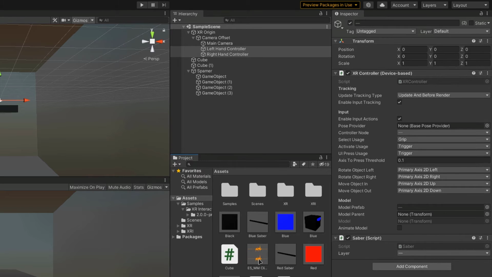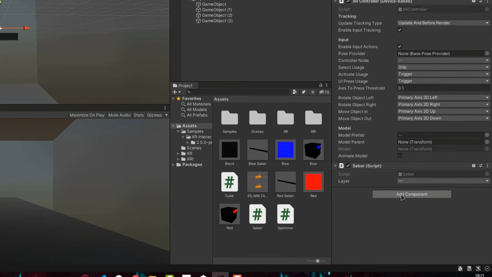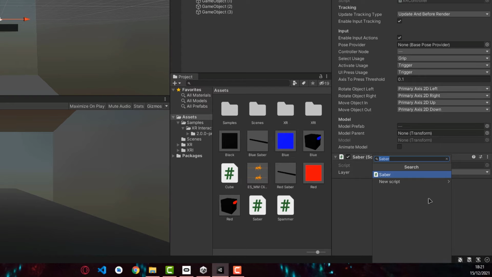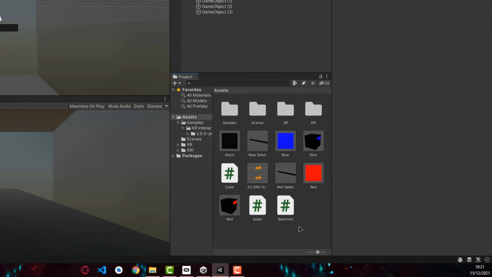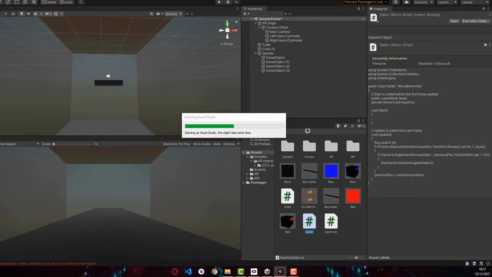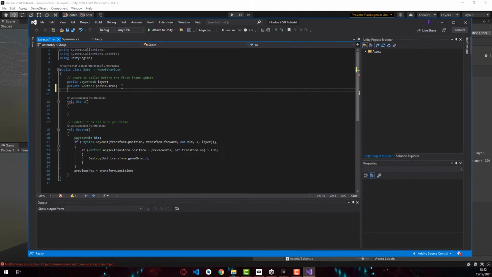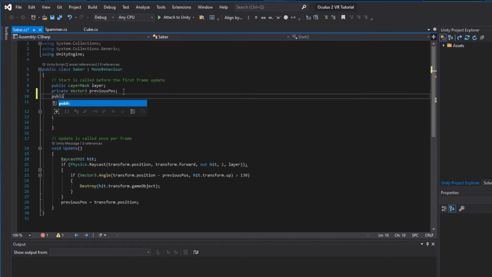To do that, I'm going to select both of the controllers. I'm going to add a component and add an audio source. And in this audio source, I'm going to drag and place this clip over here, which says audio clip. Now I need to change the script a little more. So I'm going to open up the Saber script, and here I'm going to initialize an audio source variable.